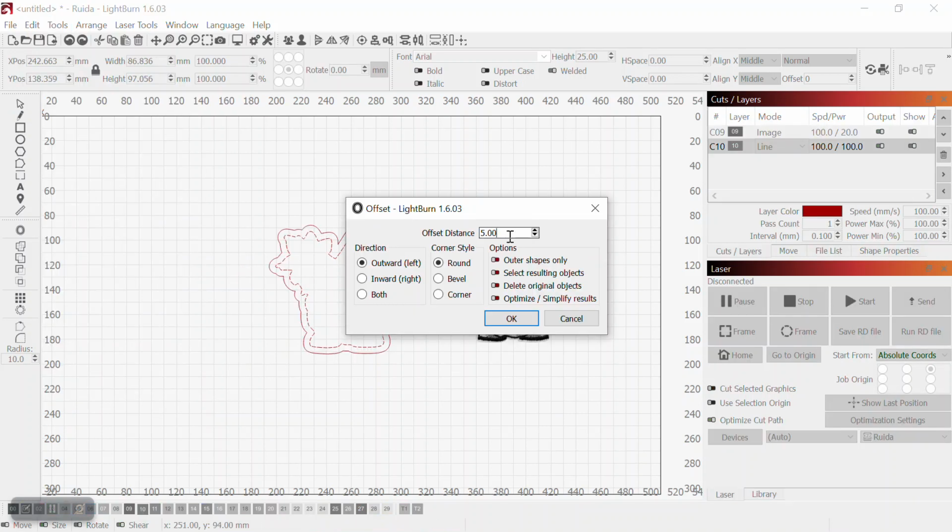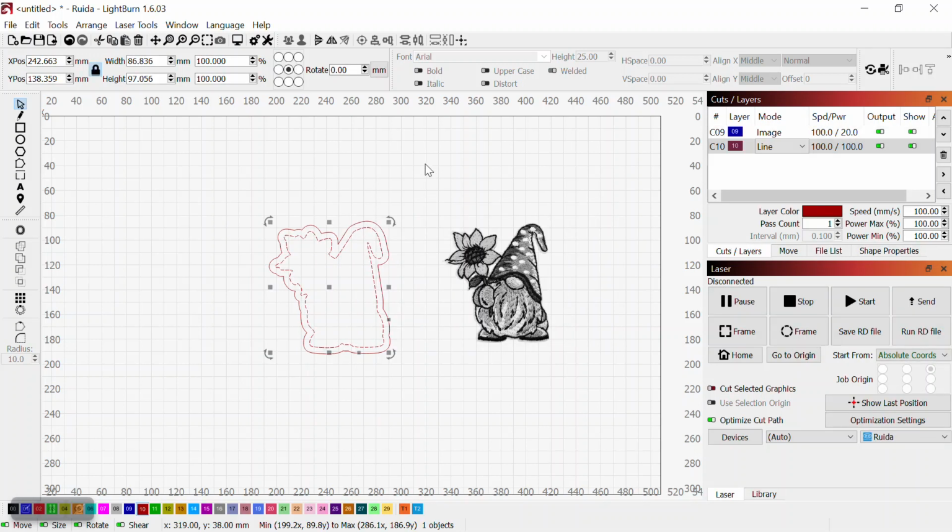And it's got defaults on how far to make it, and I'll go with 5. That's fine. I'm just playing. Okay, there we go. Now, I'm going to make that a different color. Okay, there we go.